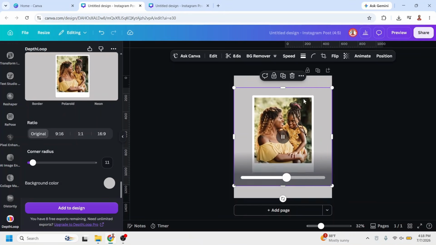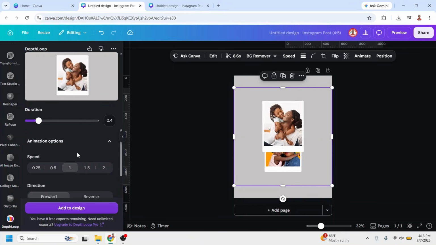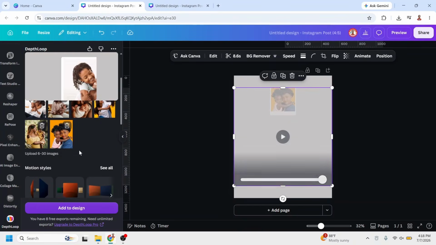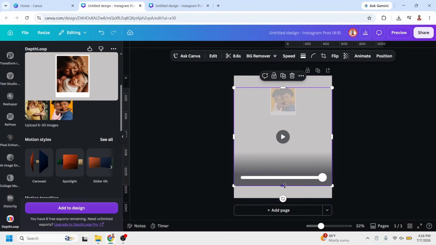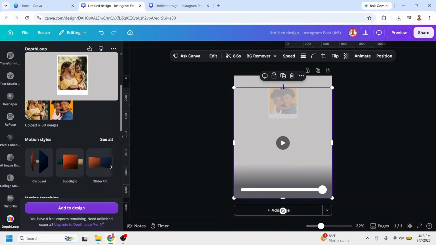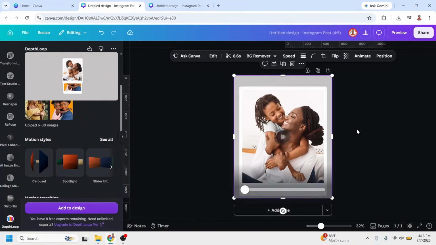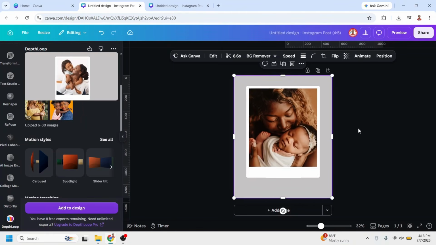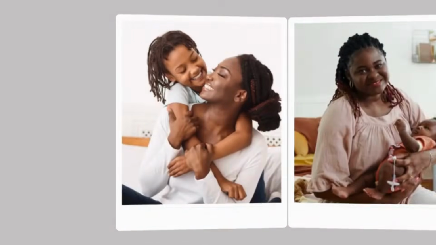And in this type of animation, you can change here. You can even increase the size to maximum like this. So now we have it.